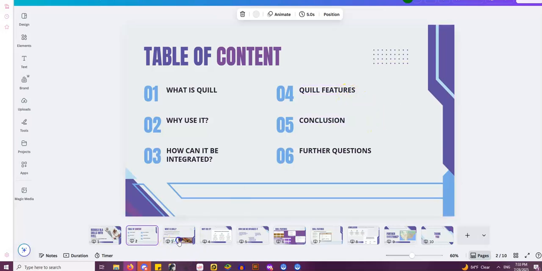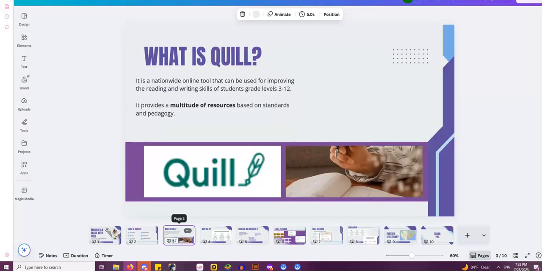So, from here, what is Quill? Well, nationwide, like I said, it is an online tool that can be used to improve the reading and writing skills that focuses on students from elementary school, starting at grade level 3, all the way till senior year, which is 12th grade. It has a multitude of resources that are based on the common standards and on pedagogical practices.